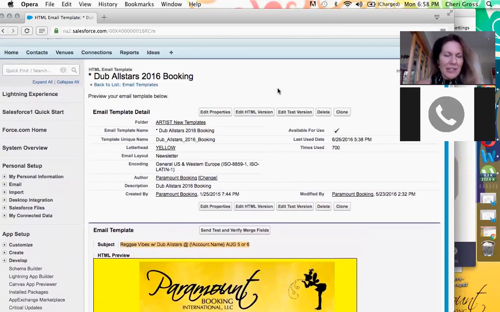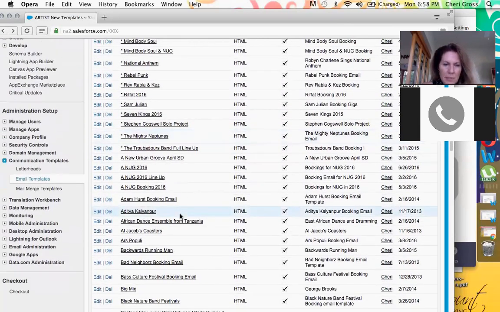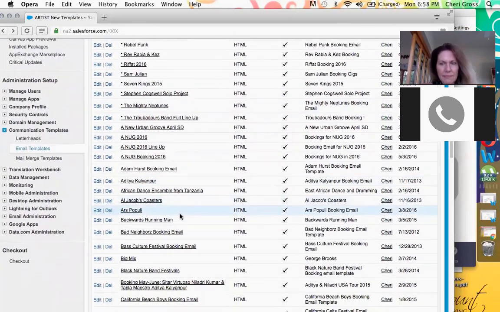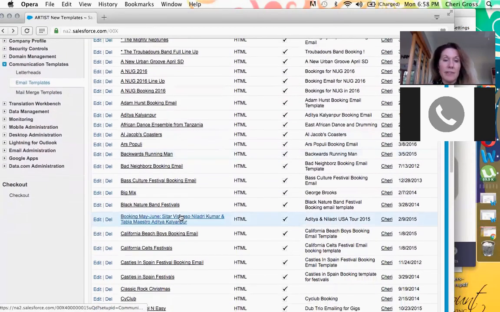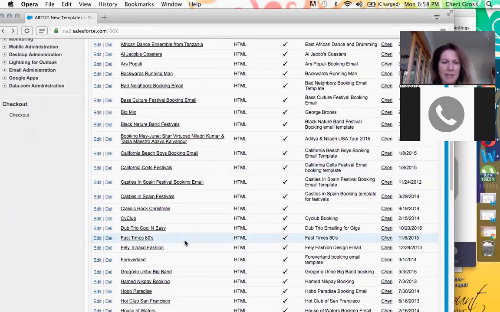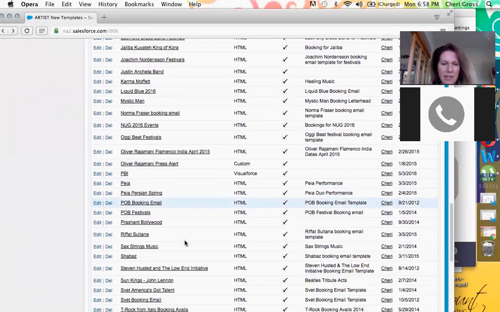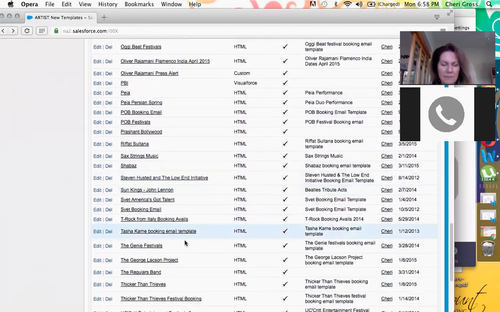So it takes a concerted, continued effort to get those dates filled in. But these are some of the insider tips of things that have worked for us and from my experience. Yeah, these are all the templates that we have for bands and groups.